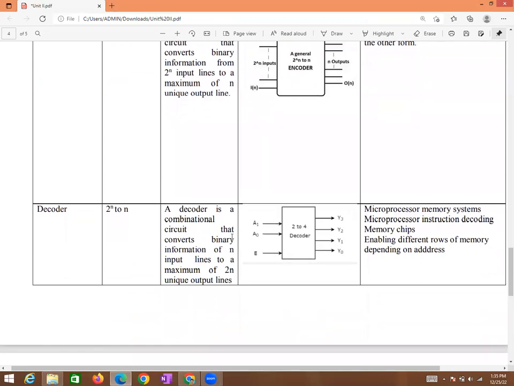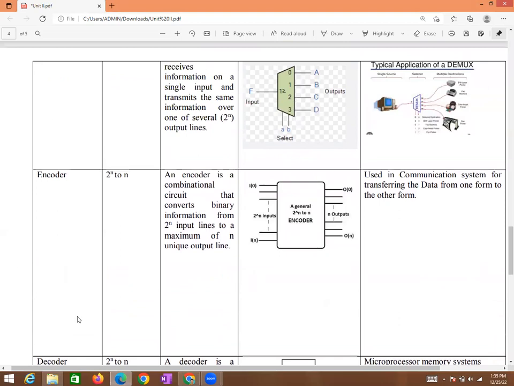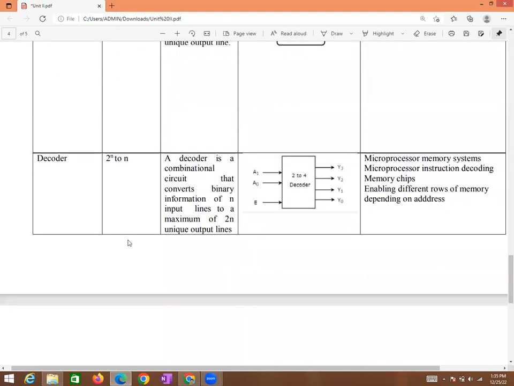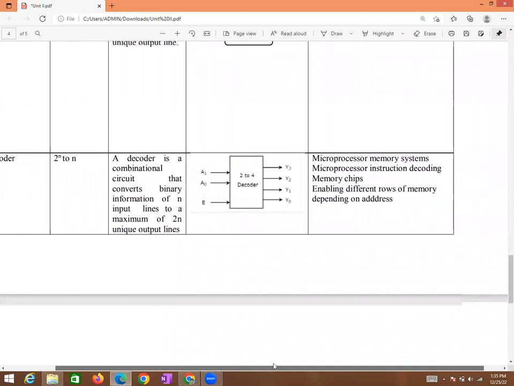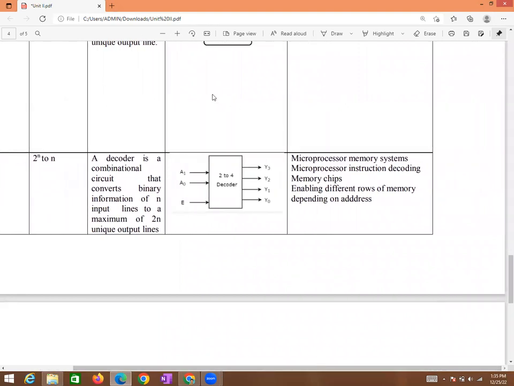And the next one is your decoder. What do you mean by decoder? The reverse operation of your encoder is nothing but your decoder. In the decoder type, we use only combinational circuits, to convert two inputs into four outputs, like 2 to the power 2, or 2 to the power 3, like 3 to 8 or else 4 to 16. In that case, we use this decoder system.